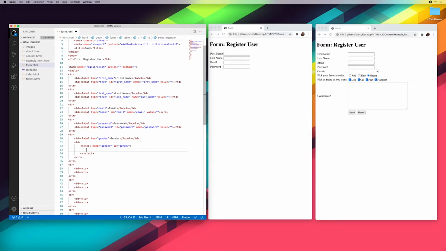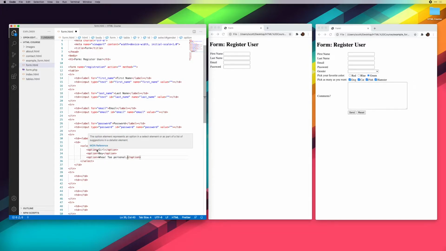And the select tag options are made up of option tags. Let's see, what did we create here? We said girl, boy, and whoa, that's too personal. So let's say girl, boy, whoa, too personal. Now, if we're submitting these to the server, sometimes the data that gets stored in the database won't correspond necessarily to the values we enter here. So to give the option a different value, which is typically the case, we'll give it a value property.